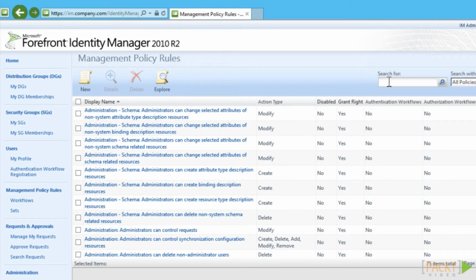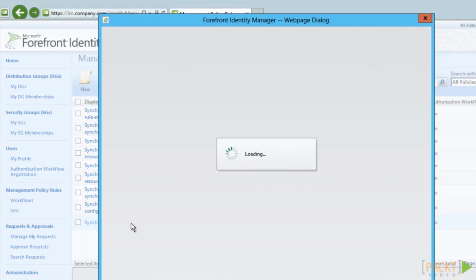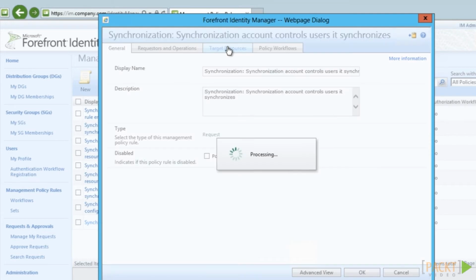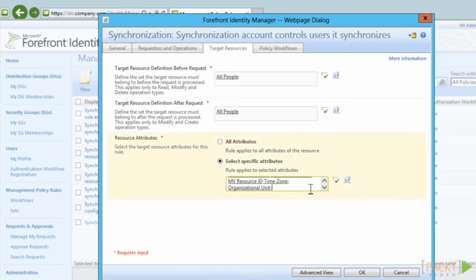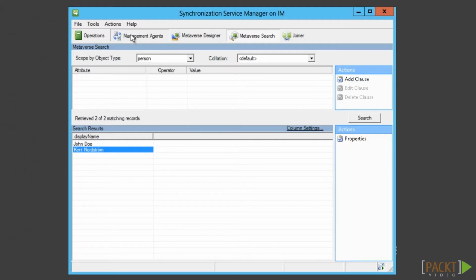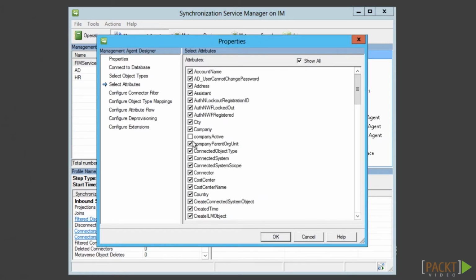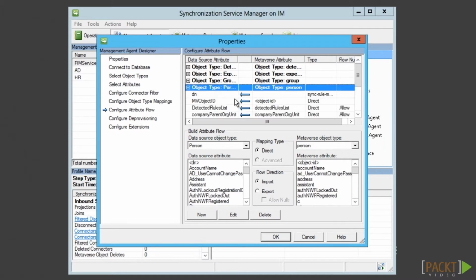And since this is a new attribute, you have to remember to add it to the MPR that controls the attributes the synchronization account can handle. We then need to add this attribute to the FIM service MA attribute flow in order for its change on the flag in the FIM portal to propagate to the metaverse and onto AD. Remember to refresh the schema and add the attribute to the list of managed attributes.